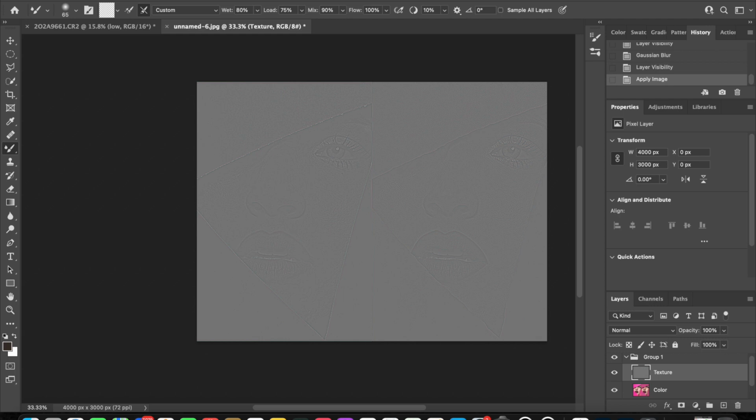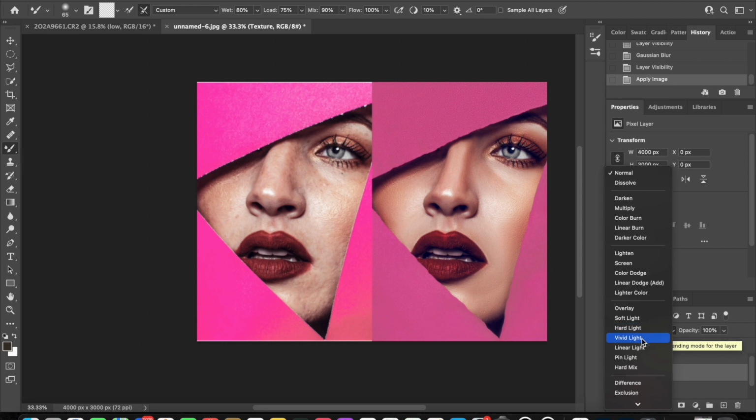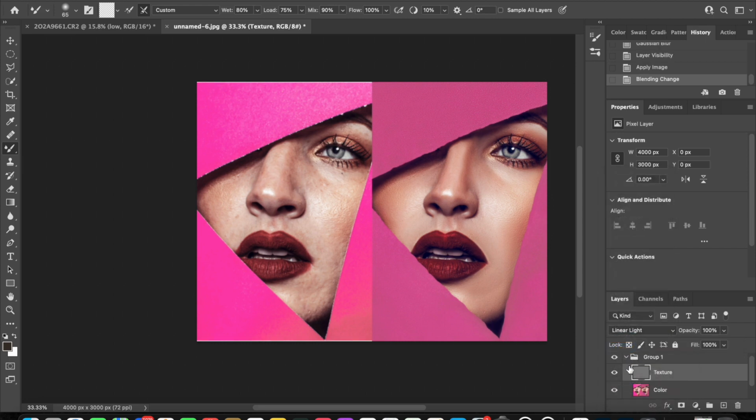Once everything is said and done, your image should look like this: extra crisp, super sharpened, gray situation. I'm going to go over here where it says normal, and change it to linear light. So after I've done all of this, your image should look exactly the same as it looked before. If I click on and off the group, your picture should look exactly the same, right?